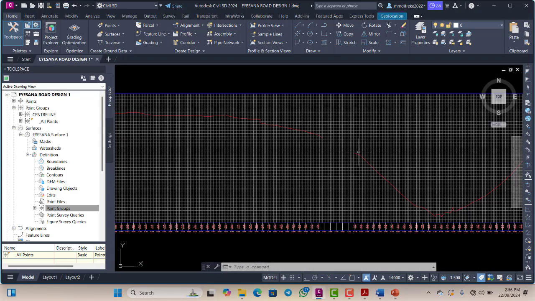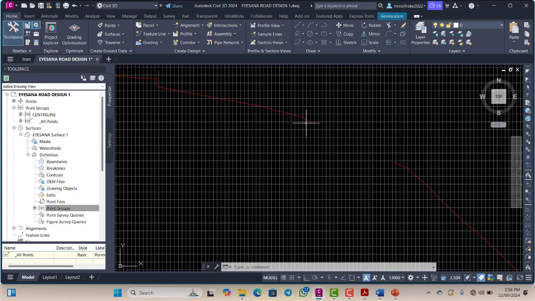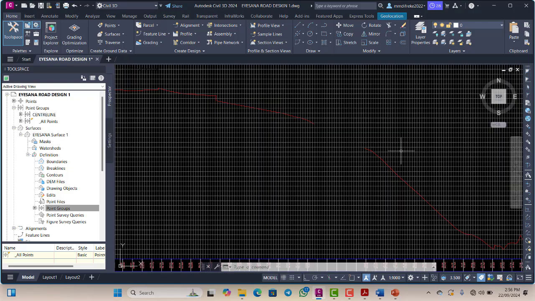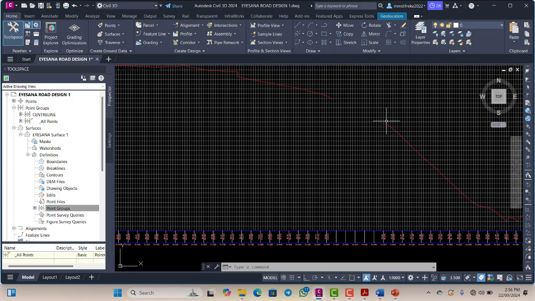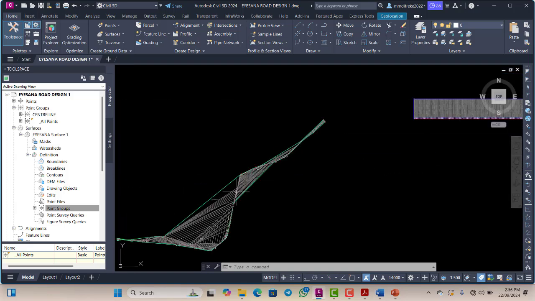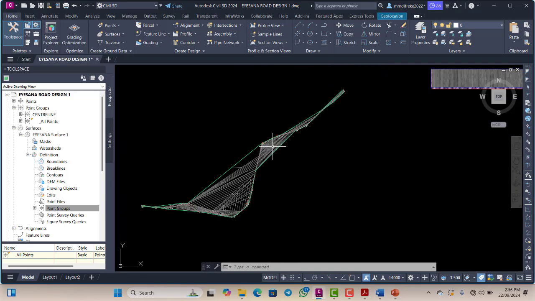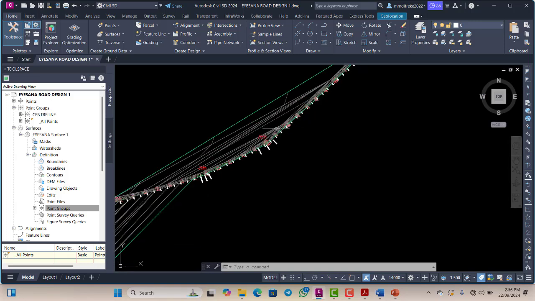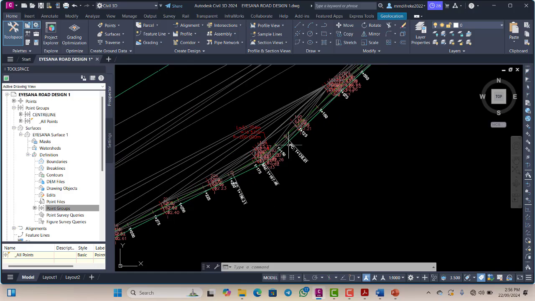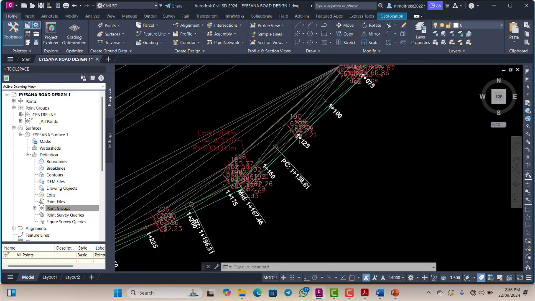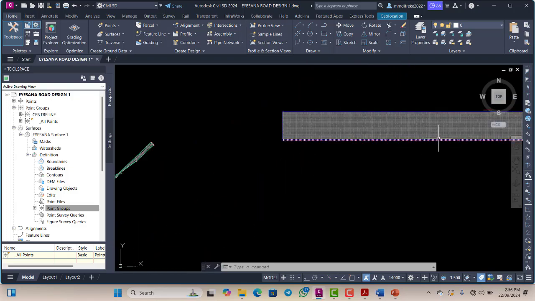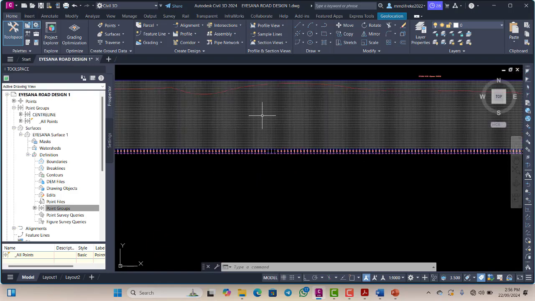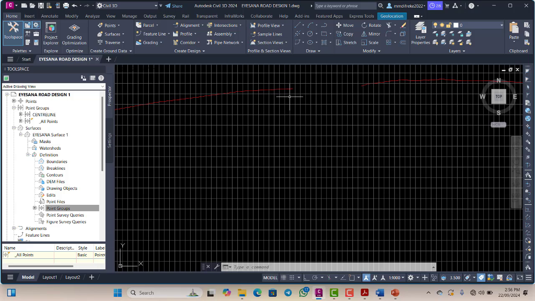Now, if you notice here, you realize that there is a gap from here to here. The reason why we have this gap is that the alignment is out from the surface. So what we need to do is to adjust the alignment into the surface. So let's take note of this.